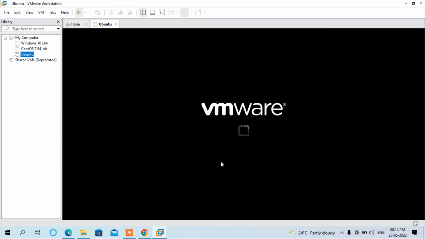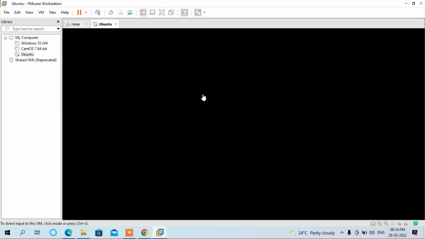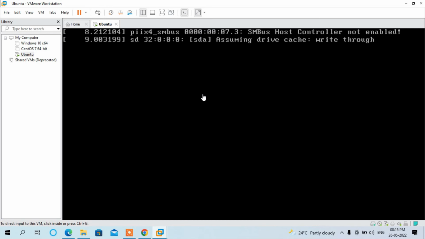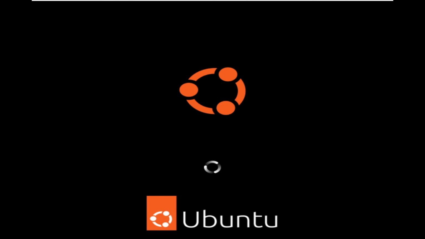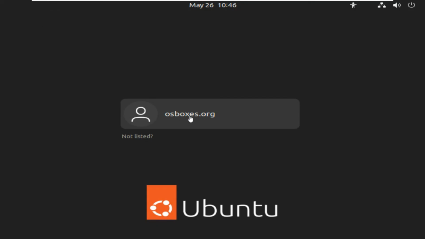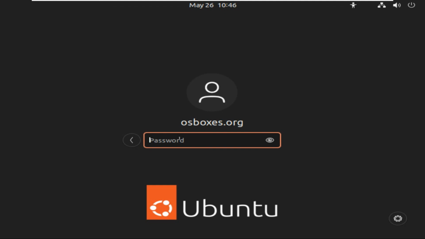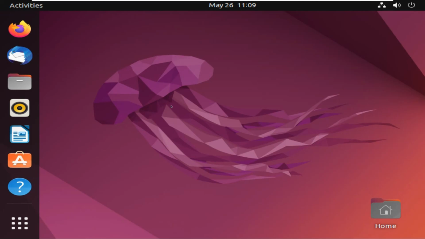It's starting. It takes some time to boot up. It's loaded. Now we have to click on this user, osboxes.org. Its password is the same as this username, that means osboxes.org. Now you see it works fine.